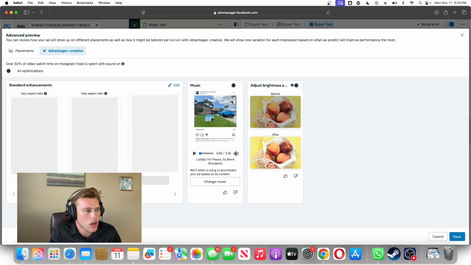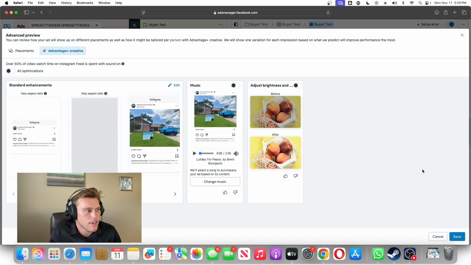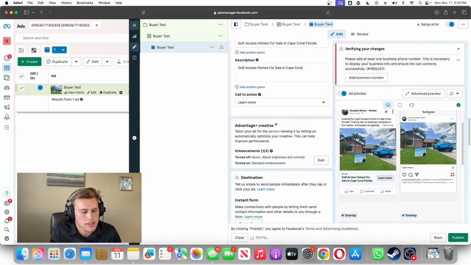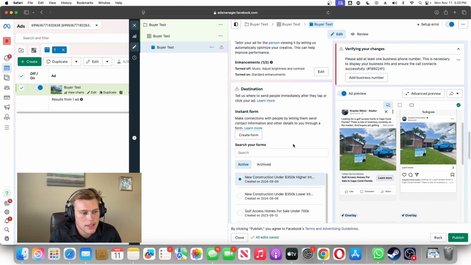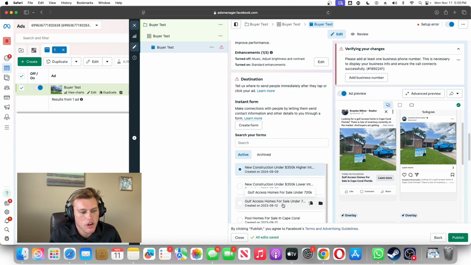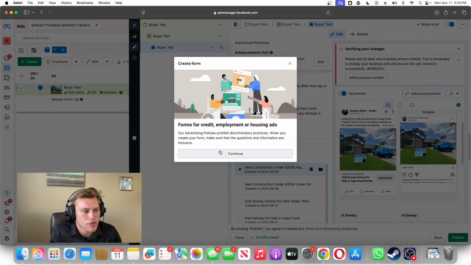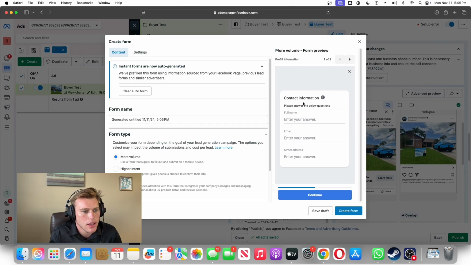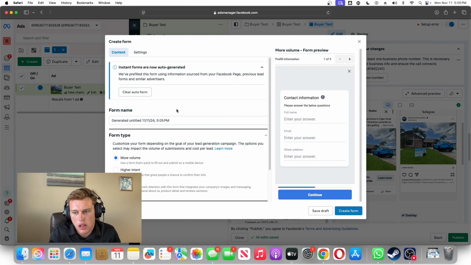I'm going to turn off all Advantage Plus things. I don't want them to mess with things. So instant forms right here. I already have a golf access sale on here, but I'm going to just for now go ahead and create a form. This is where you're going to get all of the lead information that you want. So golf access homes for sale test.